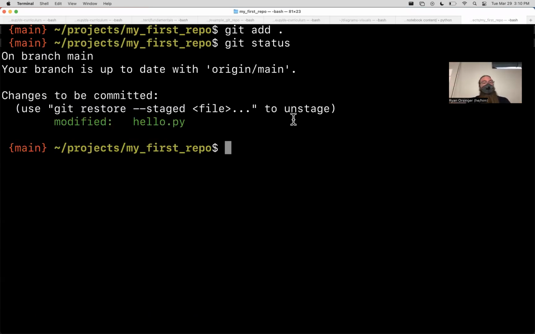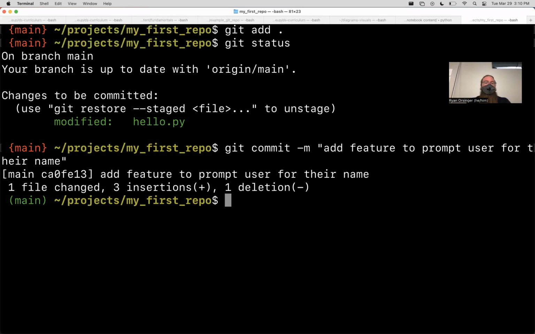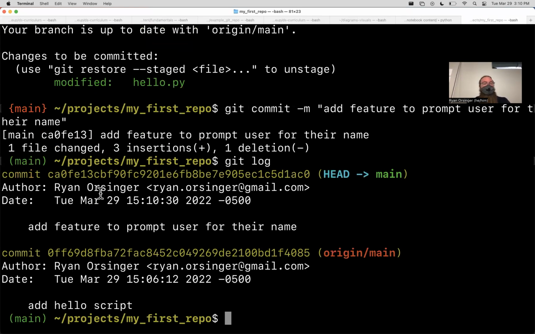Git status shows us changes to be committed. So we see new stuff in the envelope. And now in new git commit, we'll say git commit -m, and we'll say add feature to prompt user for their name. Git log shows 2 commits locally.